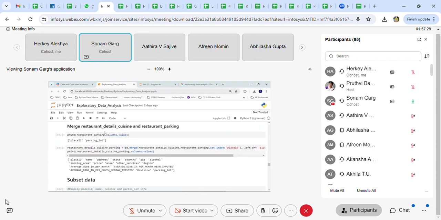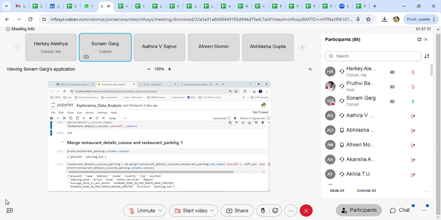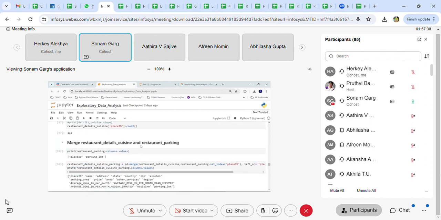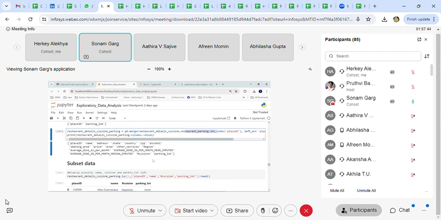Another example for merging: restaurant details cuisine, now with restaurant parking. So you have got cuisine info. You are also interested in knowing parking availability. So merge it again. Same thing we are doing to add the parking lot details as well. Second example.